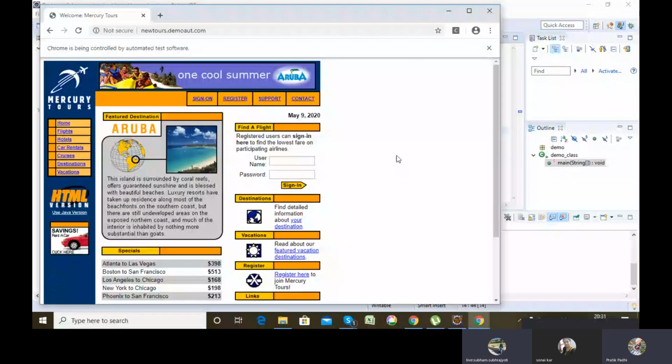Now let's say, for example, my simple task is I want to pass a username and password and click on sign in. So what I have to do is, first I have to create the XPath of this particular web element.